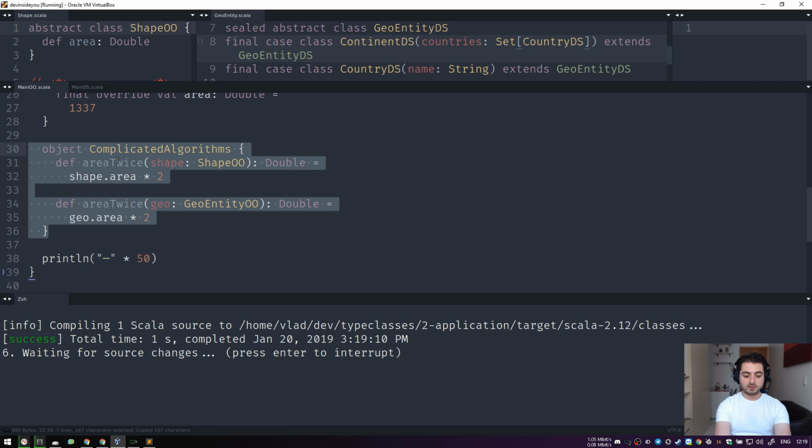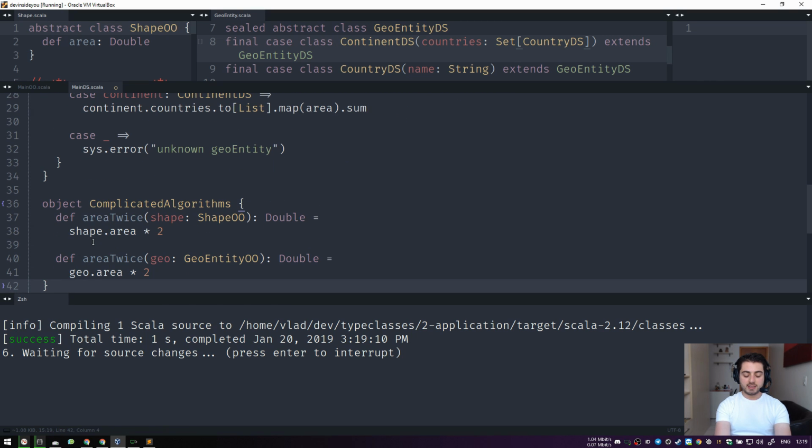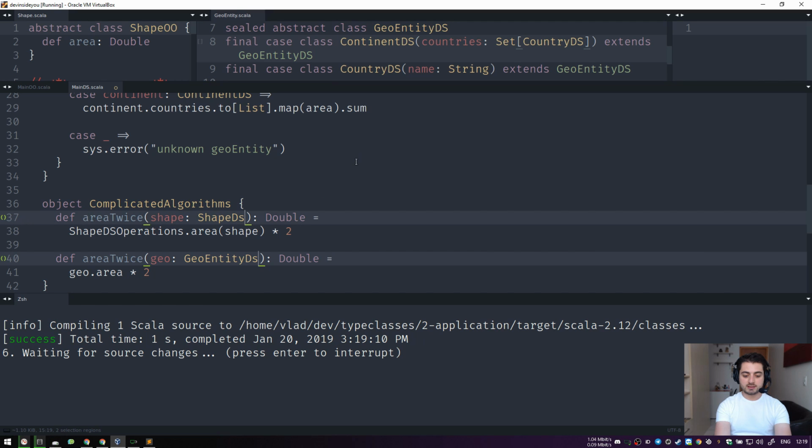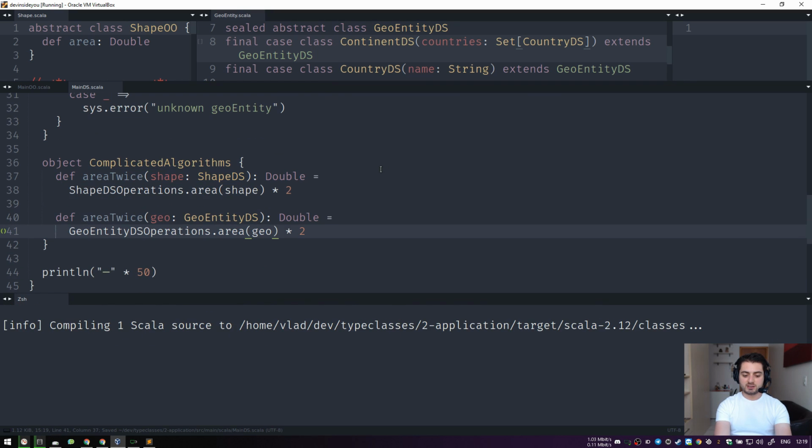So we're going to go down there to the main data structure over here. We're going to paste it in. It's just that instead of getting shape dot area like this, we're going to go to shape ds operations, and say area. We're going to give it the shape, and obviously it's not OO, it's ds, right? So over here it's ds like this, right? And the same thing over here. Instead of calculating the area in this object-oriented notation, we're going to go to the geoentity ds operations, and we're going to say area, and we're going to pass it the geo object, and it should work exactly the same way.